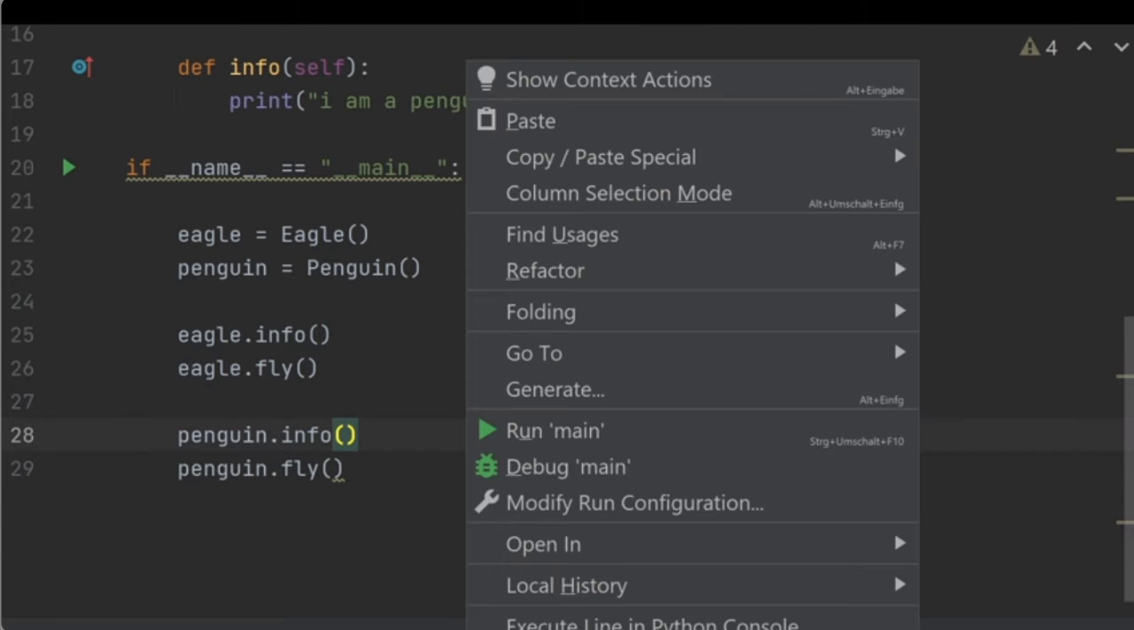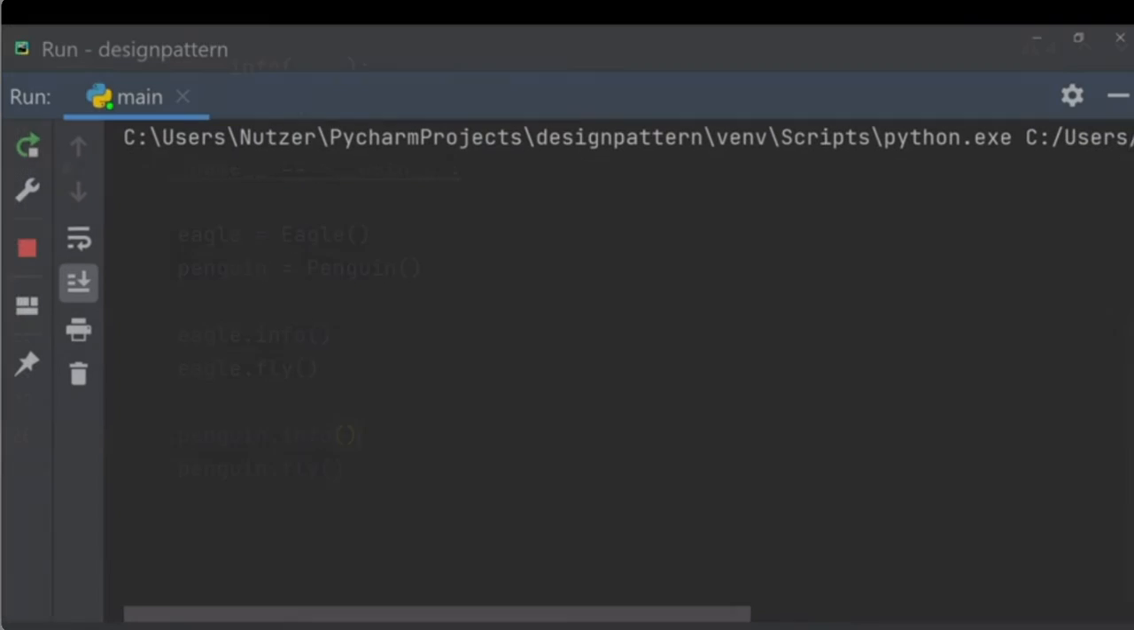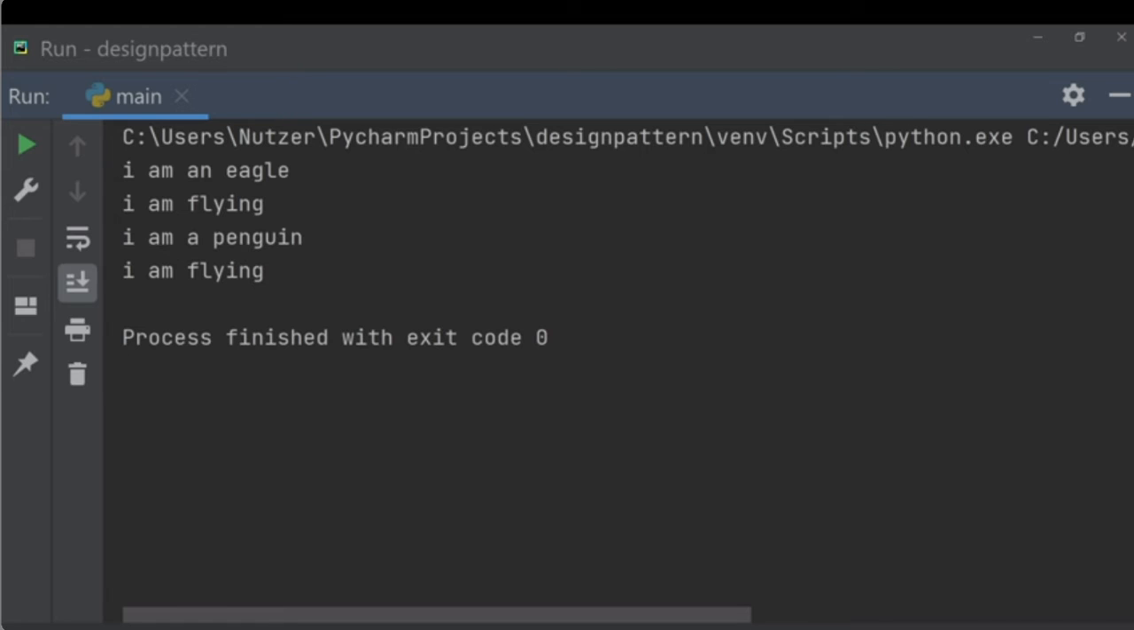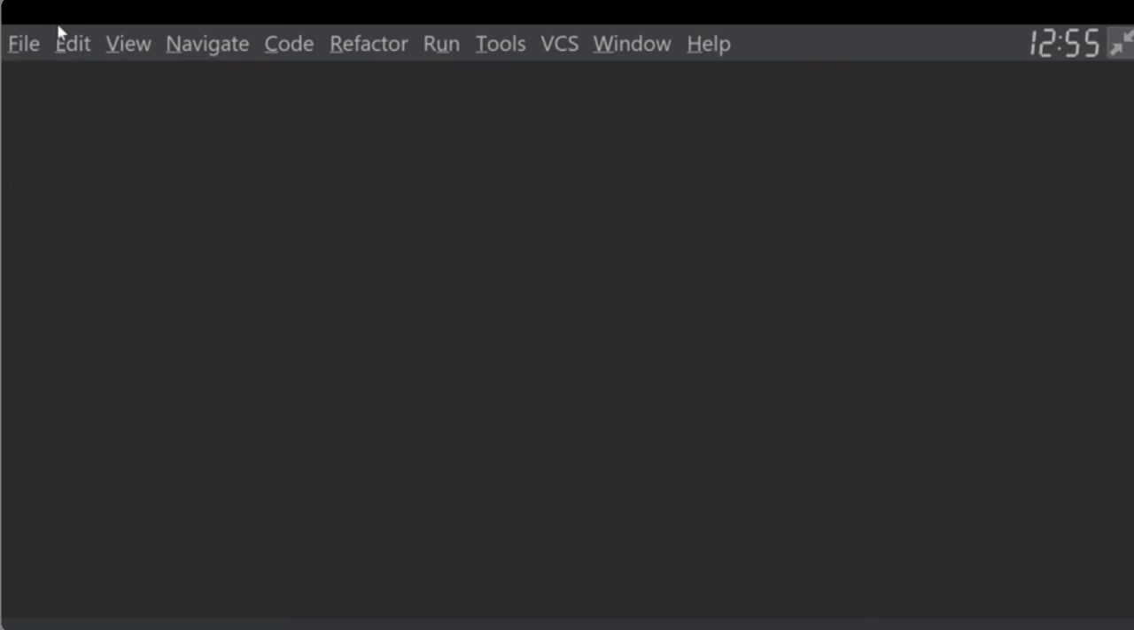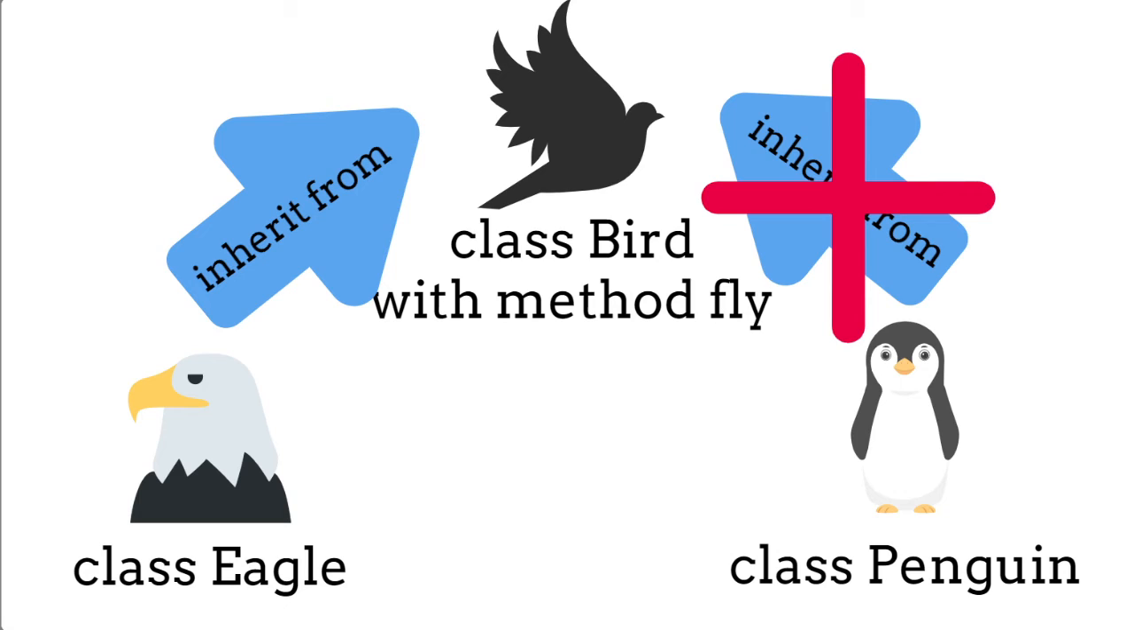Now let's test our program. Run. Yeah, we can see that we have I am an eagle, I am flying, and I am a penguin, and I am flying, which is not right. Penguin cannot fly. So, here you can see that the subclass penguin cannot replace the superclass bird. The class bird has a method fly, and the penguin cannot use it, because penguins don't fly. So the Liskov substitution principle is broken.